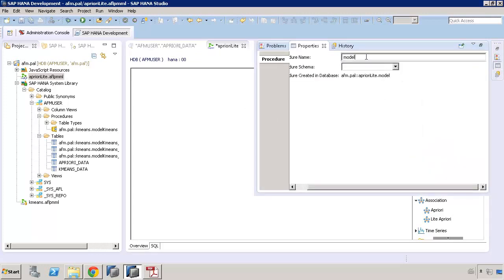And now we can see the model, so we can call this maybe Apriori Lite, but you can use any name for the model you want. It doesn't have to have the word model in it. And we choose a schema where we want all of this stuff to be generated. So we'll go to our own schema, the AFM user schema.